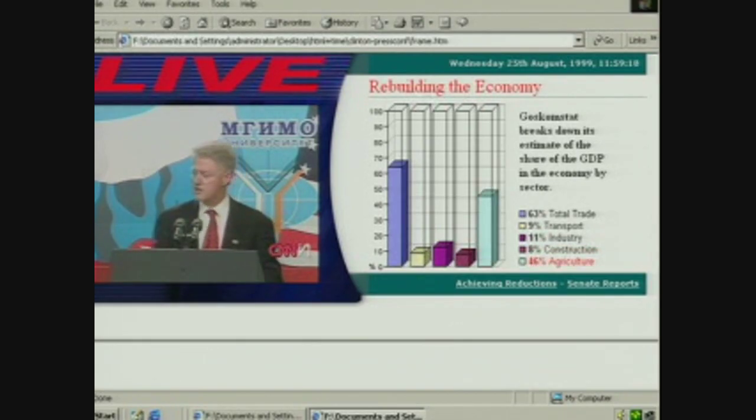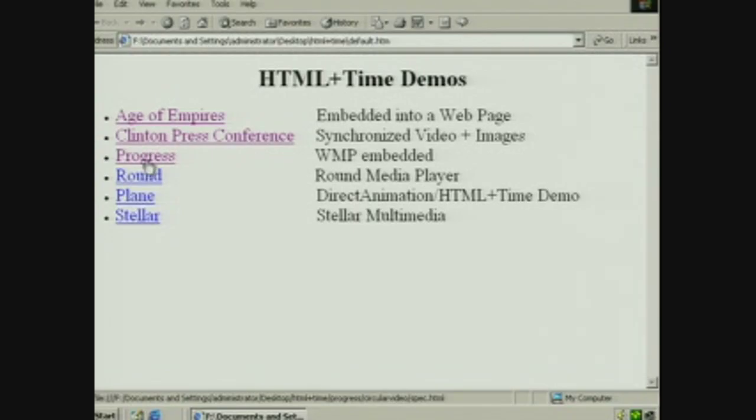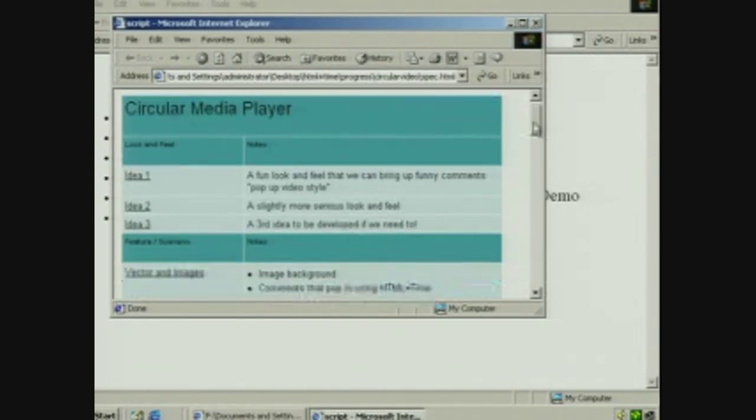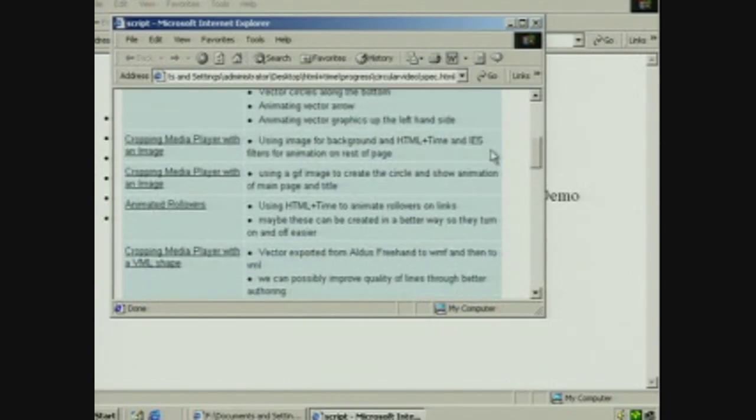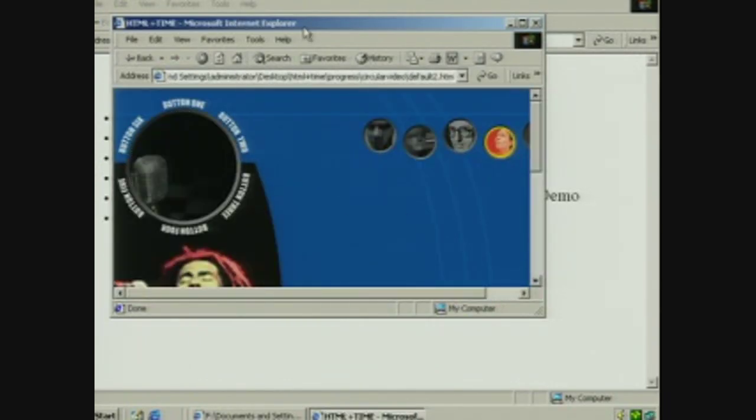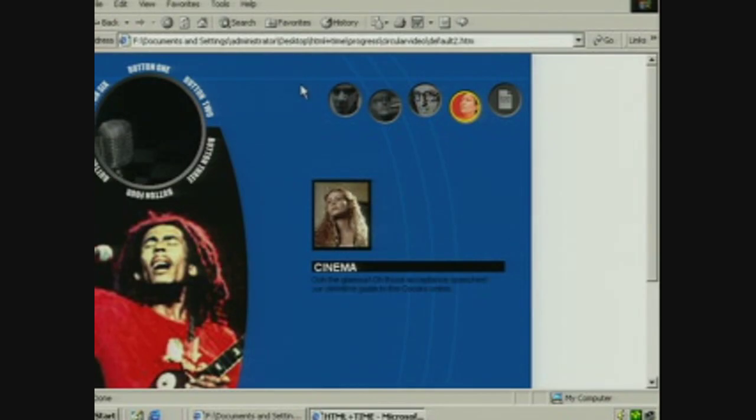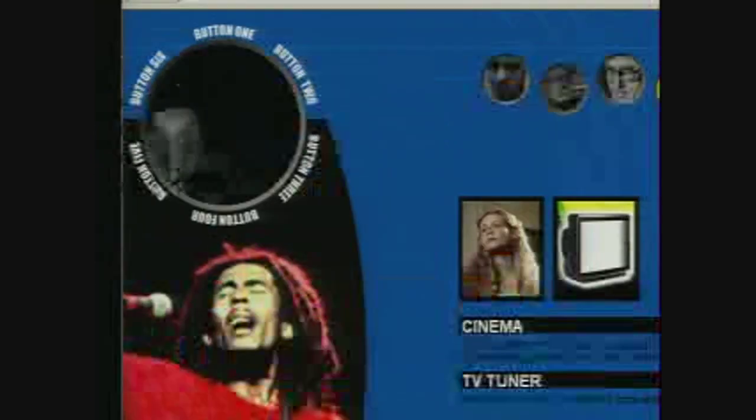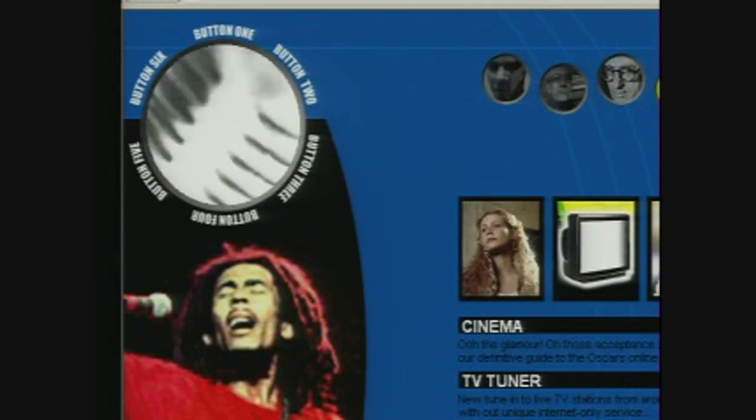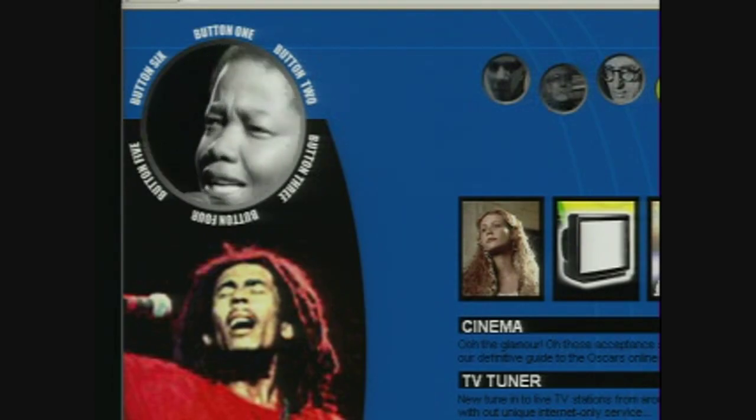Finally, just because you're embedding the Windows Media Player into a web page doesn't mean it needs to be a square box. Here we have an example of the Media Player embedded and highlighting a web page, and instead we have a circular Windows Media Player.